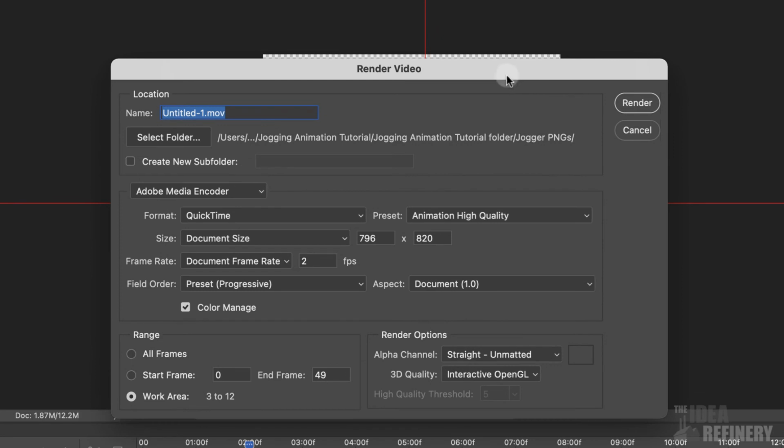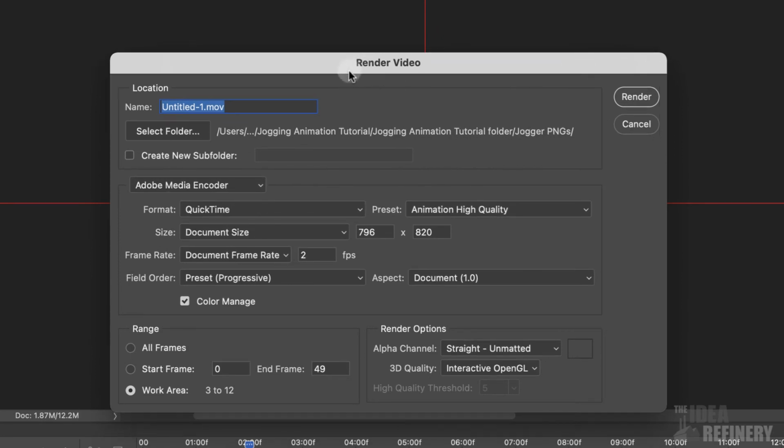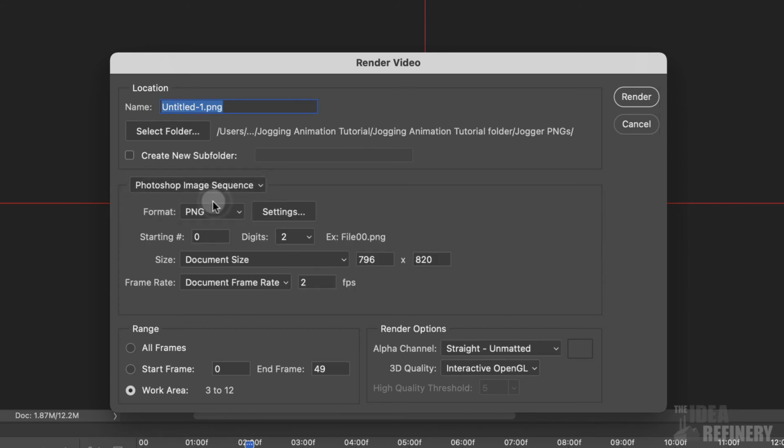Now, I don't want to actually render a video. What I want to do is export what's called an image sequence. In order to do that, I'm going to come here first to Adobe Media Encoder and change that to a Photoshop image sequence. That'll give us some different options down below here.